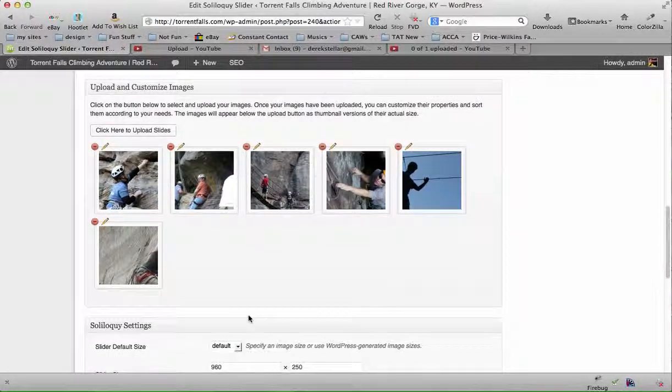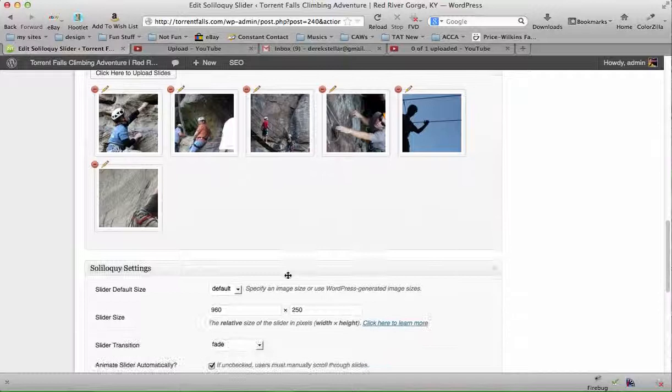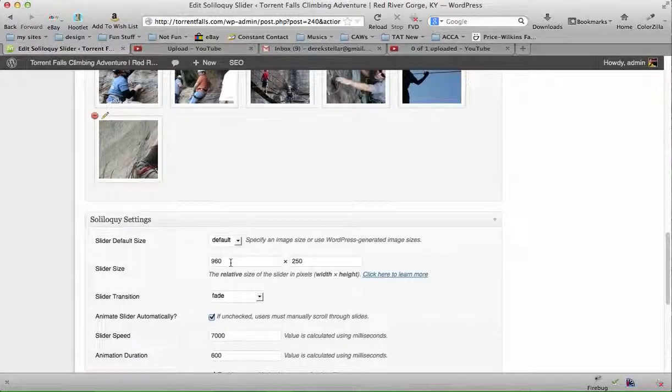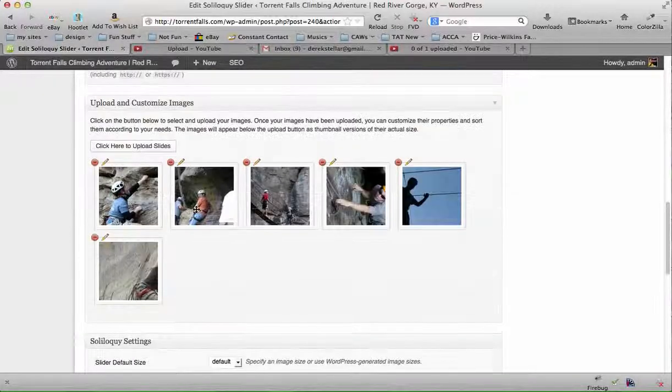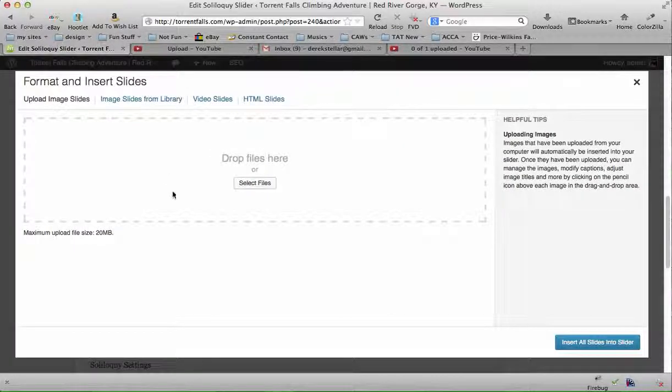We want to make sure, in your image editing program, whatever you have, that everything is cropped to 960 wide by 250 high. And it's just like we were doing earlier with uploading an image to your post. You can select a file. You can even put a video in there if you want to. I haven't done that yet. I'm sure it's really awesome.